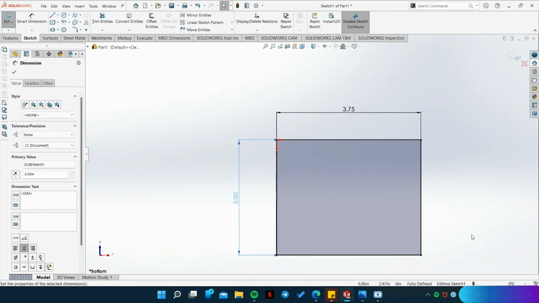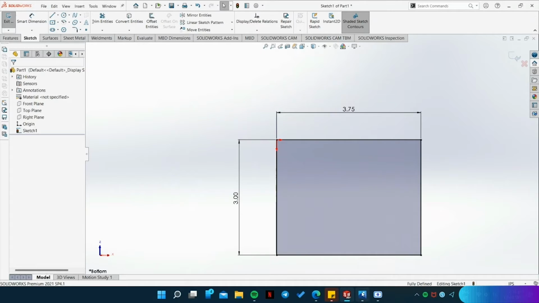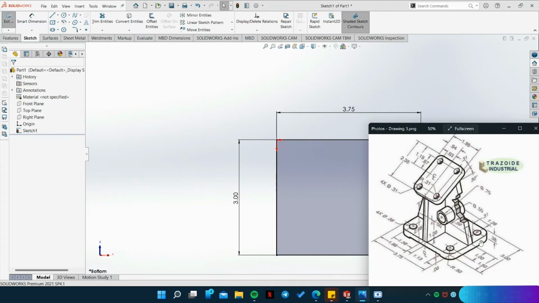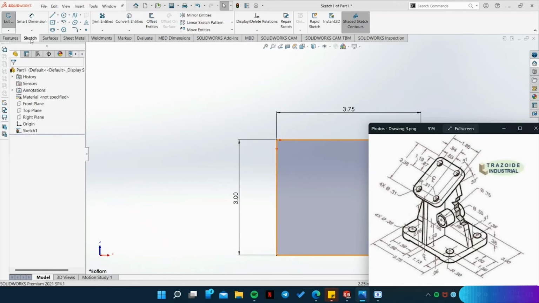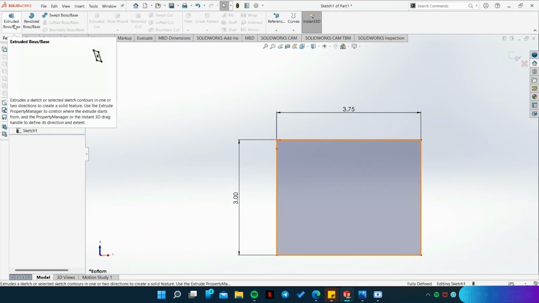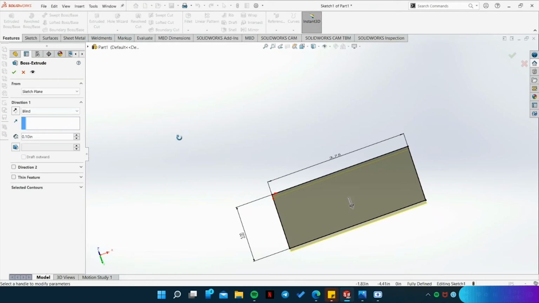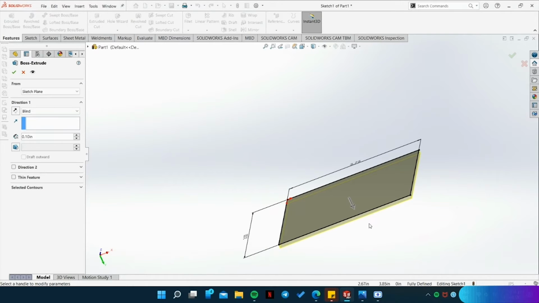Since our current figure is fully defined, I'll extrude this figure by setting its thickness to 0.38 inch. Click extrude base, and since this one is set downwards, I'll click this to reverse its direction upward. Then input 0.38 inch, enter.